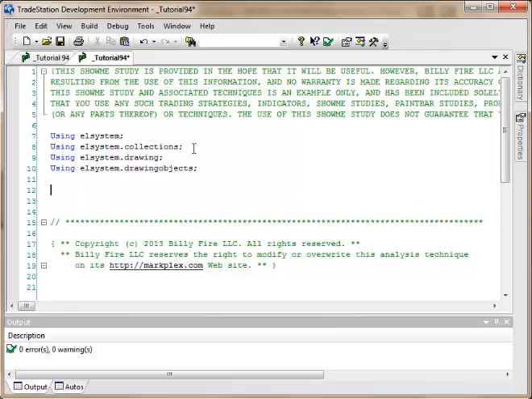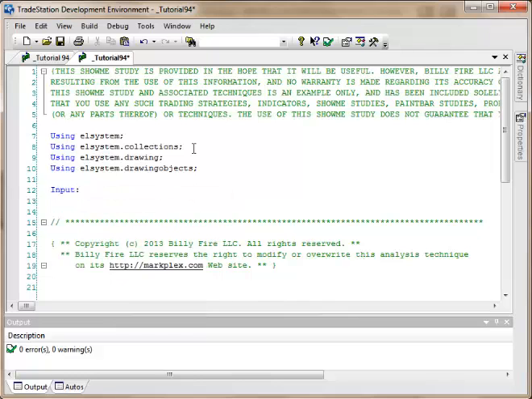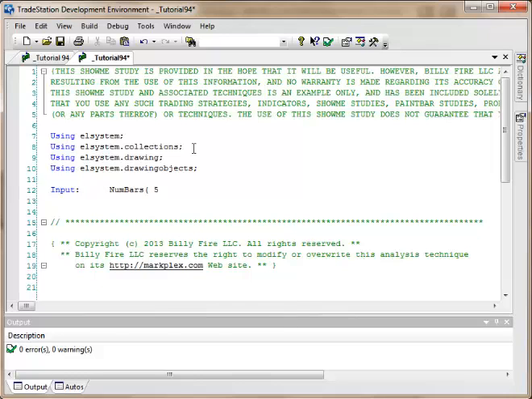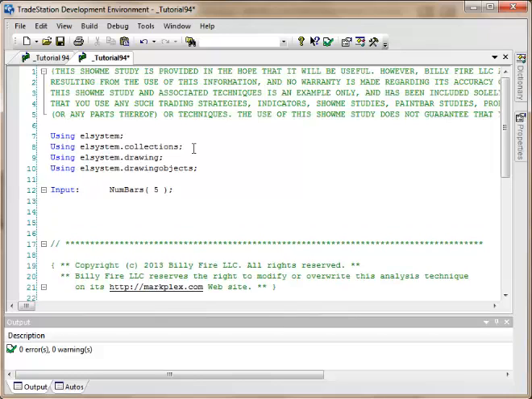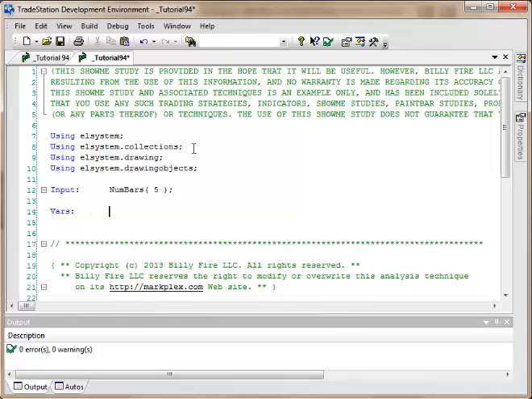Okay, the next thing we want to do is create an input, and there's just going to be one input for this program. We're going to call it NumBars. This is going to be the number of bars that we want to draw. I'm going to set that to be 5 initially, and then we're going to declare our variables.